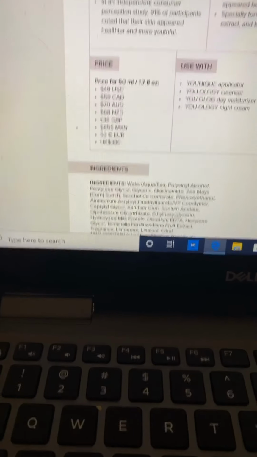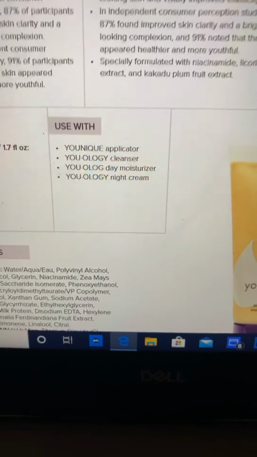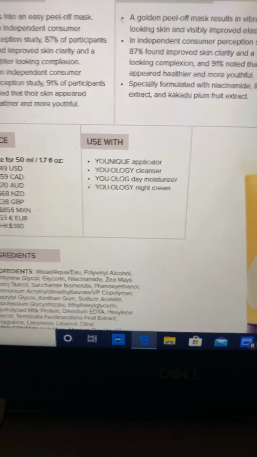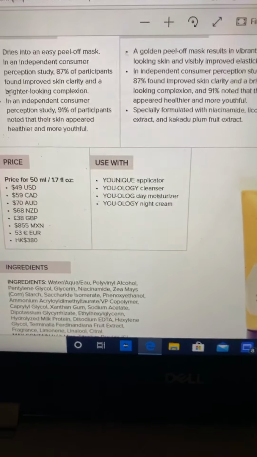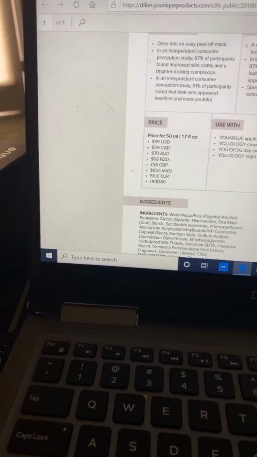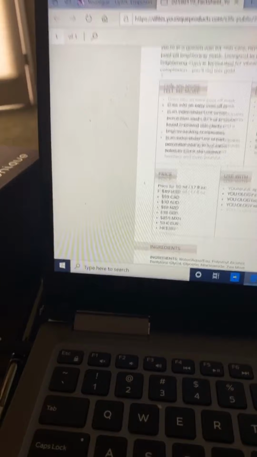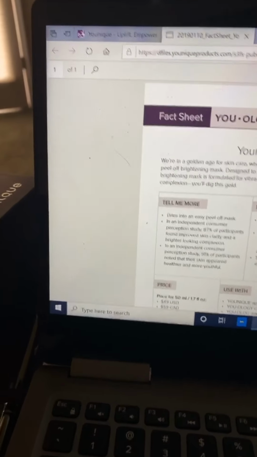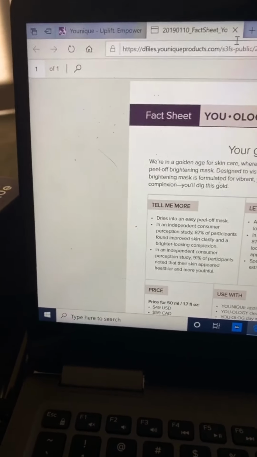It'll give you the ingredients, the cost, kind of things that go with this particular product. If they need an applicator, they can use the cleanser, the moisturizer, all of that good stuff is listed under the fact sheet. So make sure you're looking at that so that you can be the expert when your customers have questions. Let me log off of that.